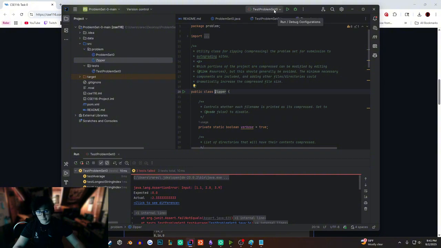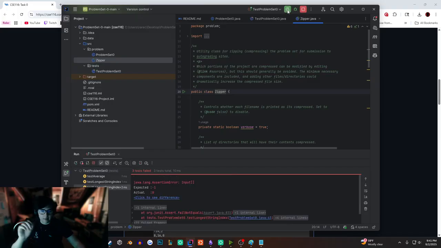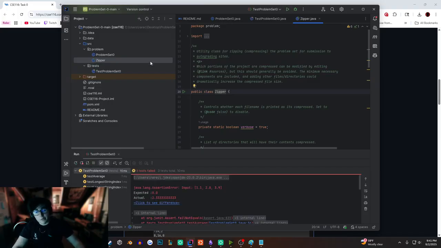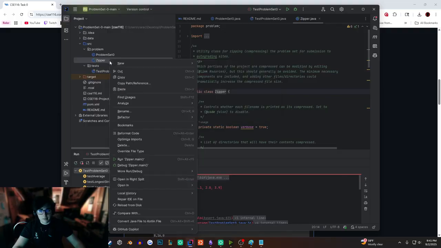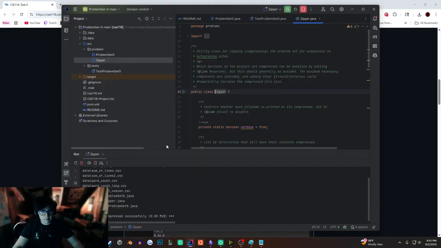It will run test problem set 0 unless you change it. So even if I'm in zipper, if I press this button, it's going to run the test. But now I will show you the zipper. So I'm going to right click on the zipper and click run zipper.main.